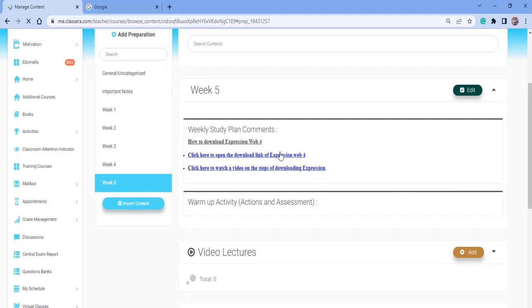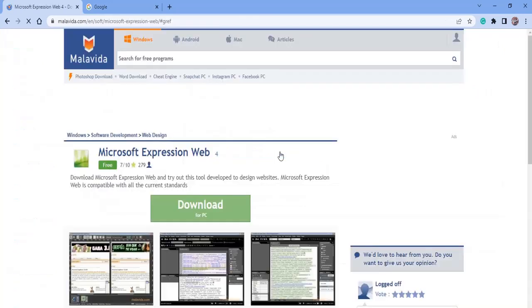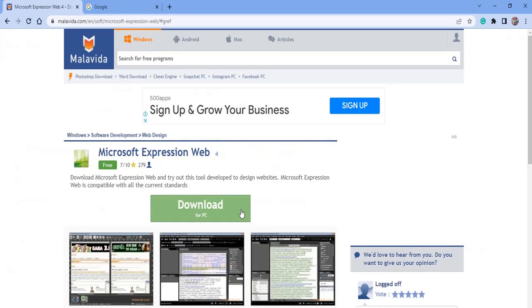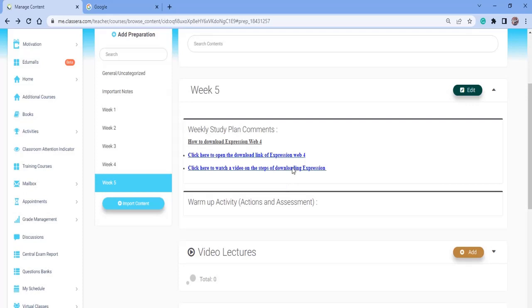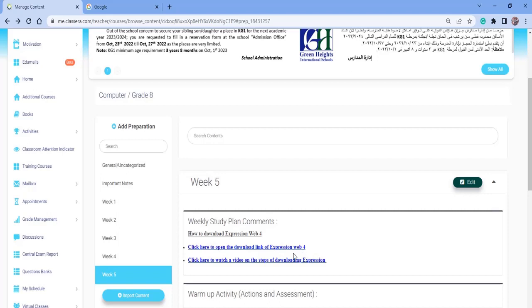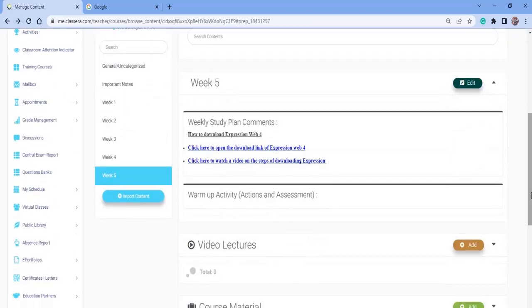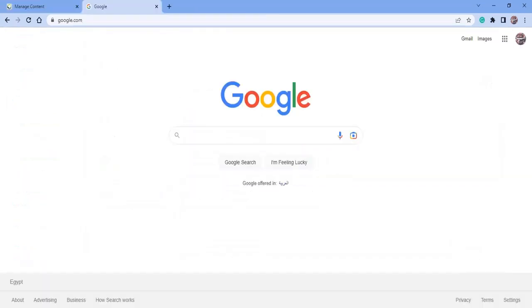Just click the link. It will open a website to download it, and the other link is a video that explains how to follow the steps in the link above to download it. So this is the link and this is the video explaining how to use the link.